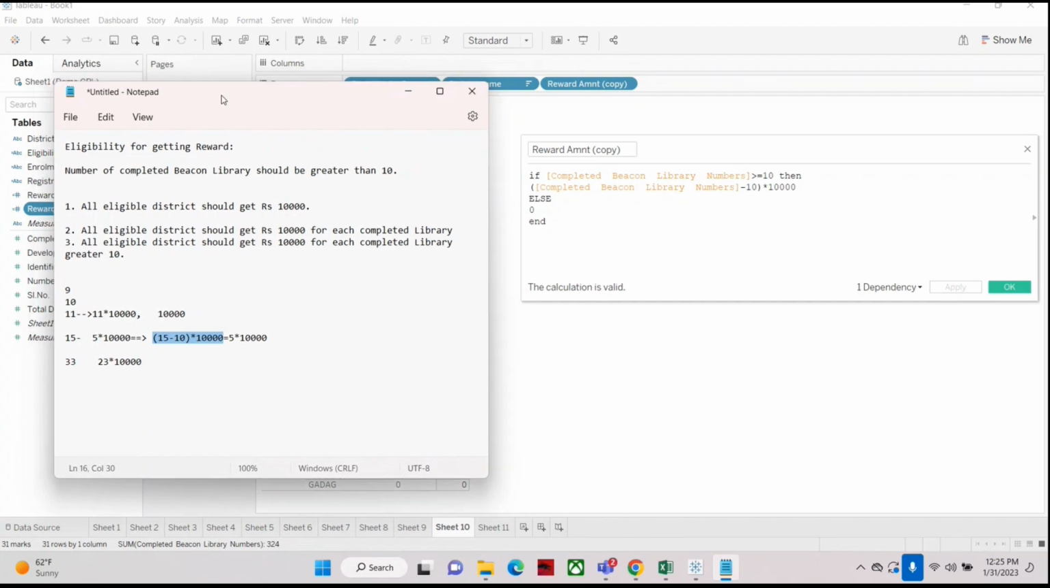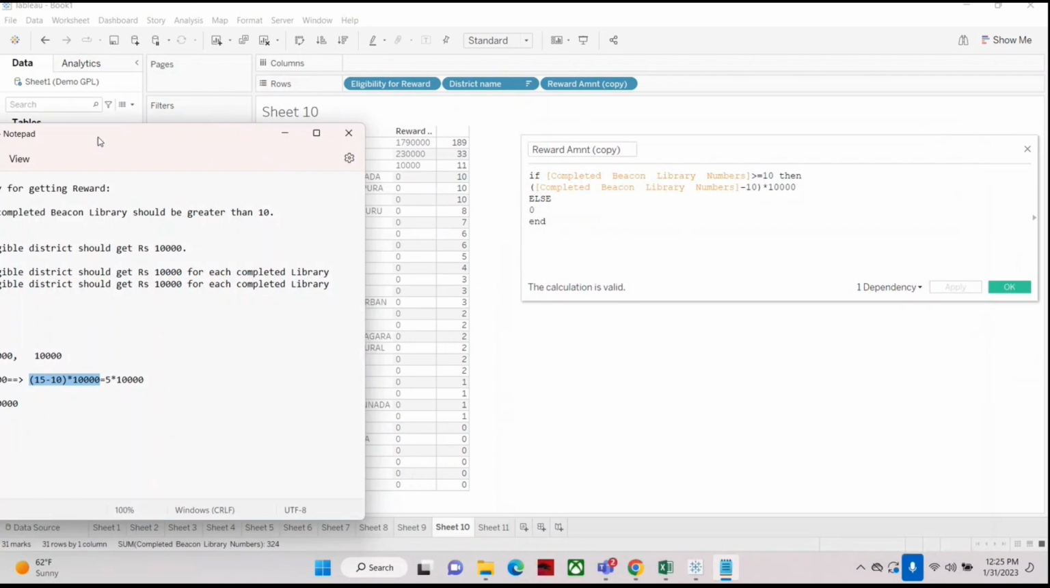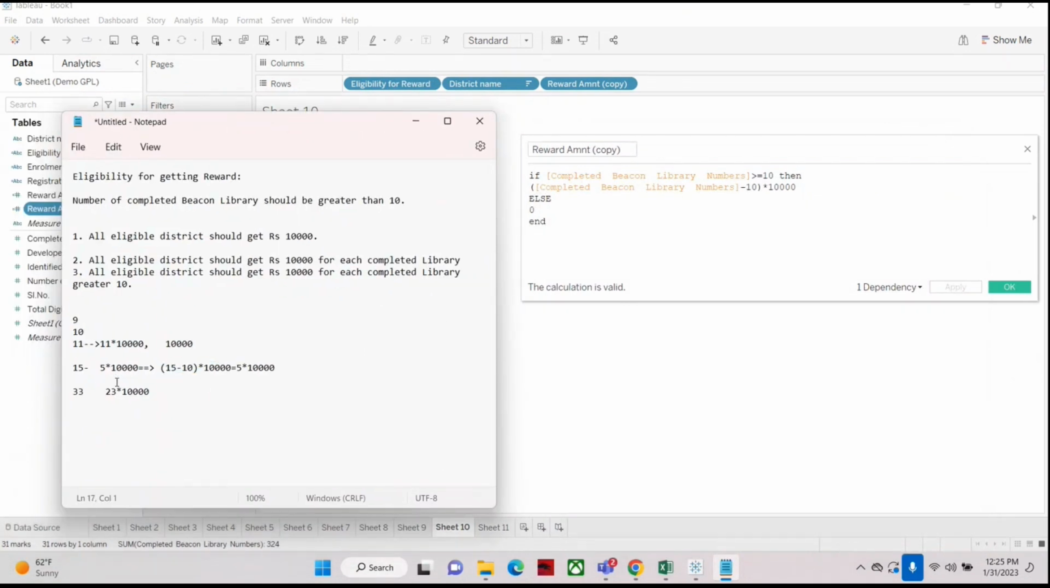So this calculation part, minus 10 into I, I did not get this. Okay. Suppose a particular district has got 15 completed backend libraries, but the condition is that only those numbers which are greater than 10 will get 10,000. Means only those districts will get. So if the total completed backend libraries is 15, then what is the eligible number of libraries? 5. How is it calculated?